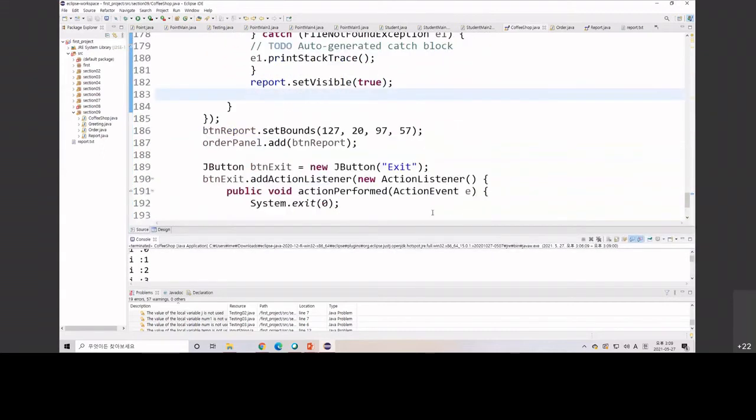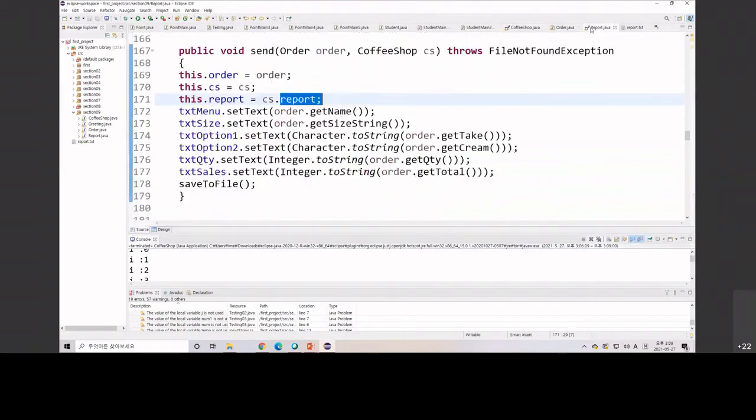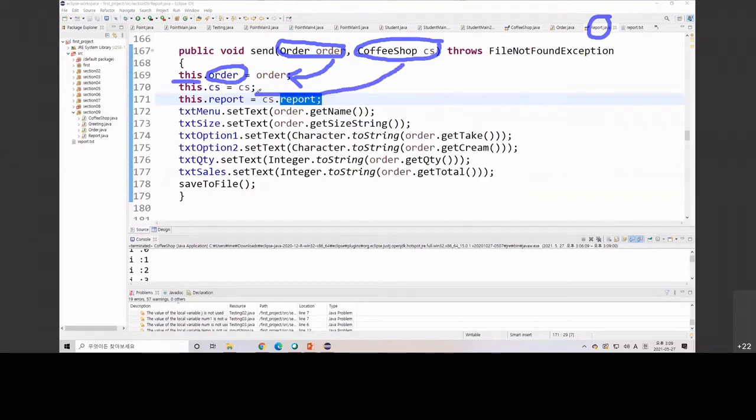So I would like to explain the report Java. In this case, we have the parameter order and we have the parameter coffee shop. So this order will go to the variable order in this Java file. What is this Java file? This Java file is the report Java. I have the coffee shop, and all the information of the coffee shop will be in the this. This means the report Java.